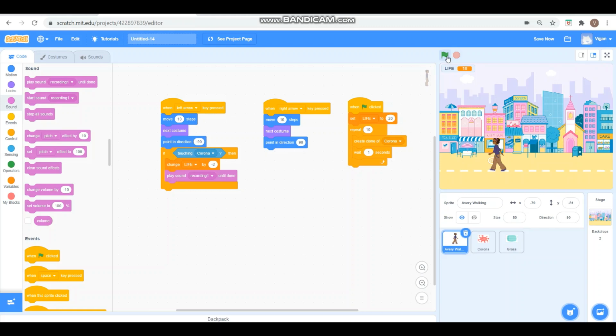So now let's see whether it is working. See now the life here is 18, right? And in the program we have said that when the flag is clicked, this should be 20. So let's see whether it is working. See now, caution, coronavirus is around. See, when it is touching, it is playing that sound also.